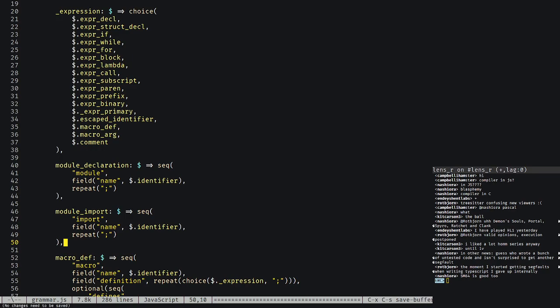Rotbjorn, the moment I started getting seg faults when writing TypeScript, I gave up internally, LUL.